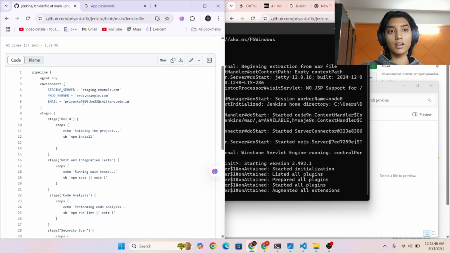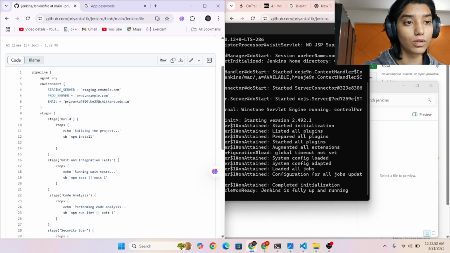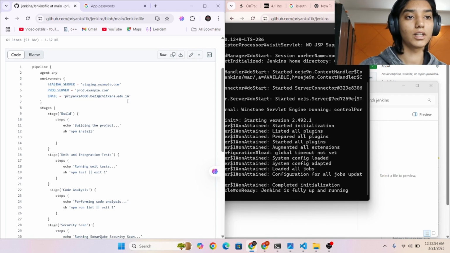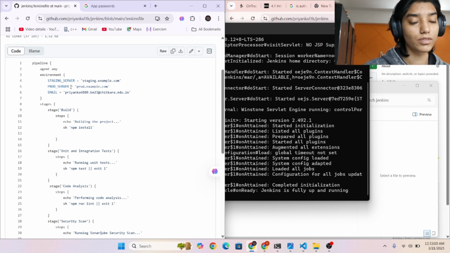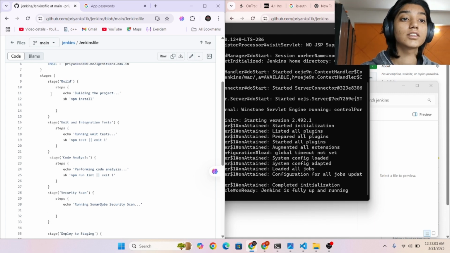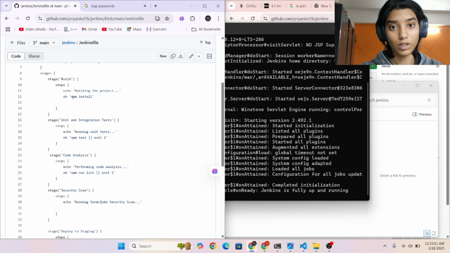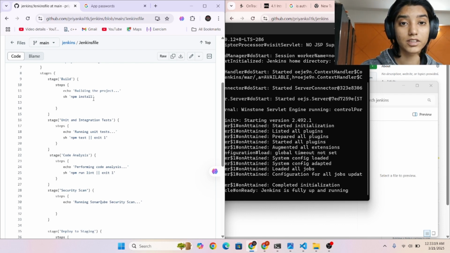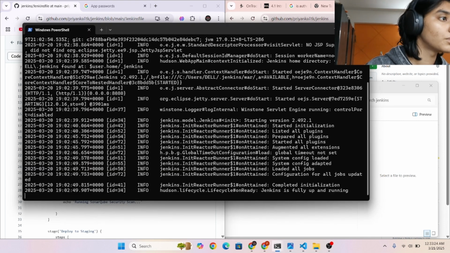So I have given it the environment. In the environment, I have set the variable email to be my email address. And you can actually remove the staging server or the prod server. It won't make any difference. So the stages: the build says building the project, and I have actually used a Node.js project for it. So npm install, and the plugin I would be needing in Jenkins would be the Node plugin for that. So let's open, I think it has completely initialized.